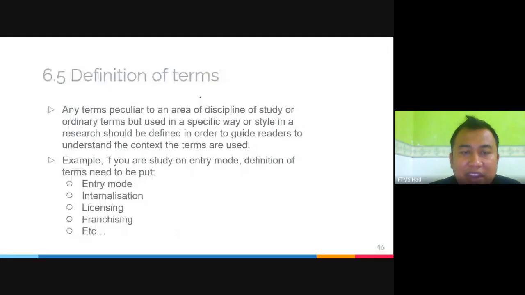Okay, the next section will be definition of terms. Any terms peculiar to an area of discipline. Whatever terms are related to your research, your discipline or the study, you need to come out and give the definition. Even though you already gave definitions at chapter 2, you need to recap them at chapter 1, in order to guide readers to understand.